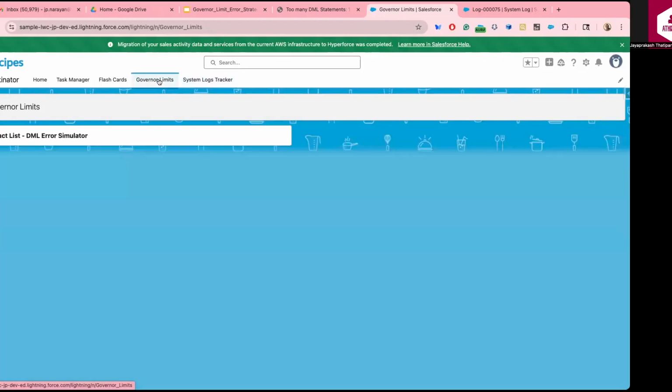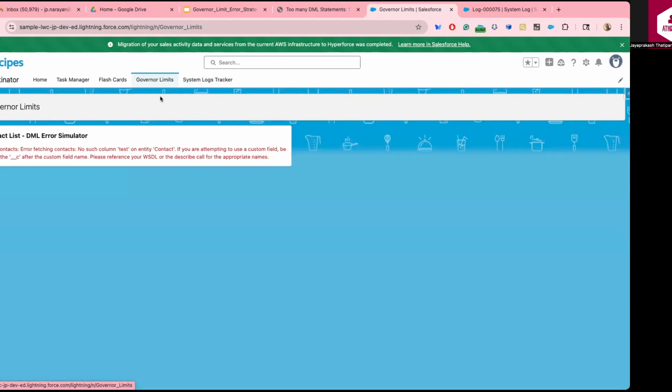And I'm calling my governor limit section. Since you know that my query has a field which has a problem, that's why it is still giving me an exception in my component. It is not displaying my contact names because I'm querying a field which is of type error. The intention here is to show you that my logging works when there is an exception.